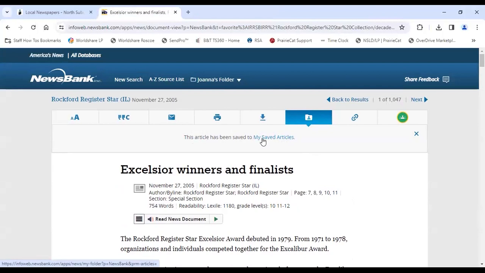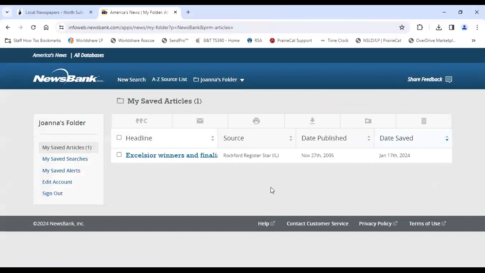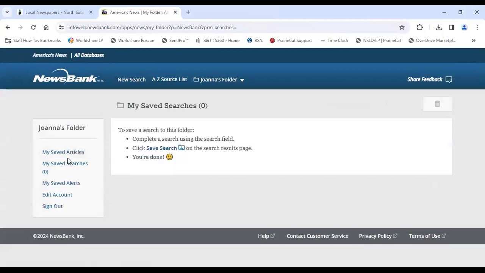saved to My Saved Articles. So then you're able to click on that hyperlink and see that, oh, yep, there's my article. You can also choose to save searches. So you're able to save your searches by creating a personal folder account, like I said, at the top of the page.